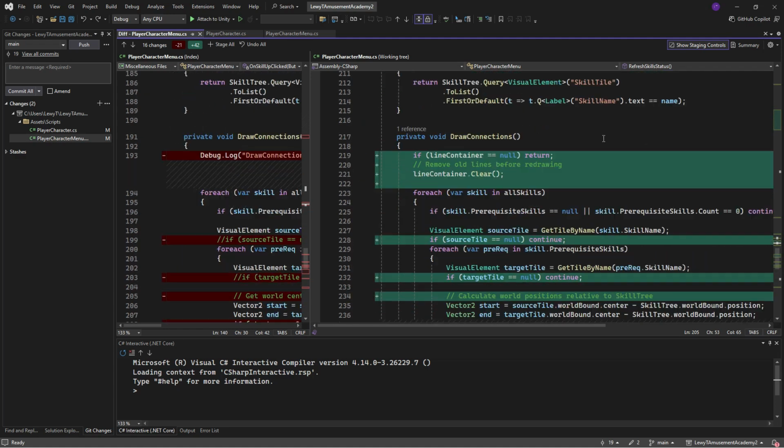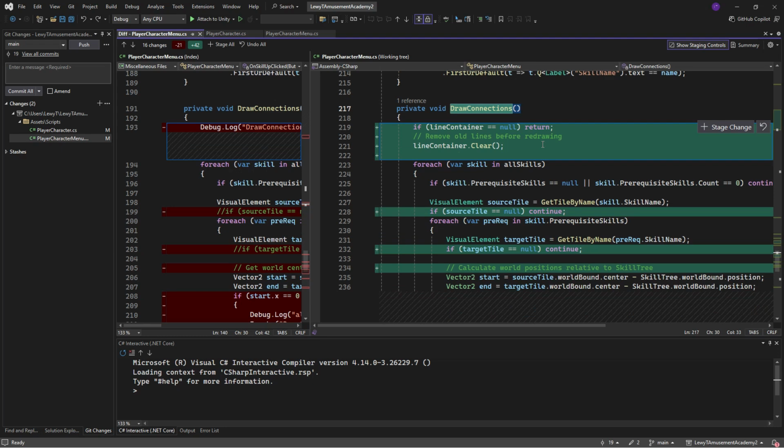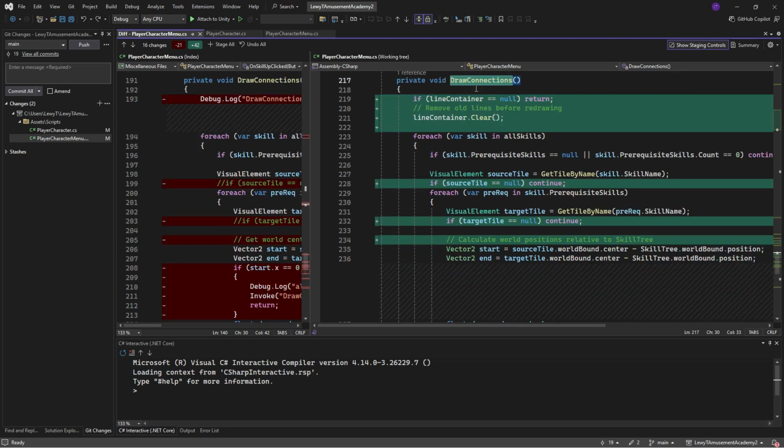Okay, now we get down to our draw connections method. So this has some changes also. We're just going to confirm whether or not we have a line container. If we don't, we return. If we do, we're going to clear it. So every time we need to draw connections, we don't want to draw duplicate lines. We want only the lines to appear that are the most recently created ones. So we clear out the old ones first.